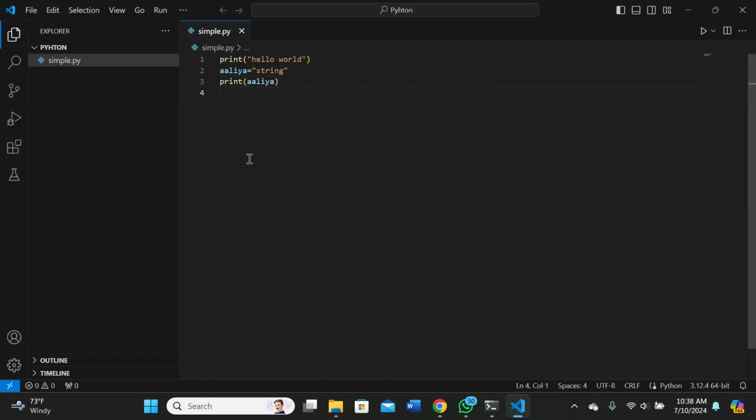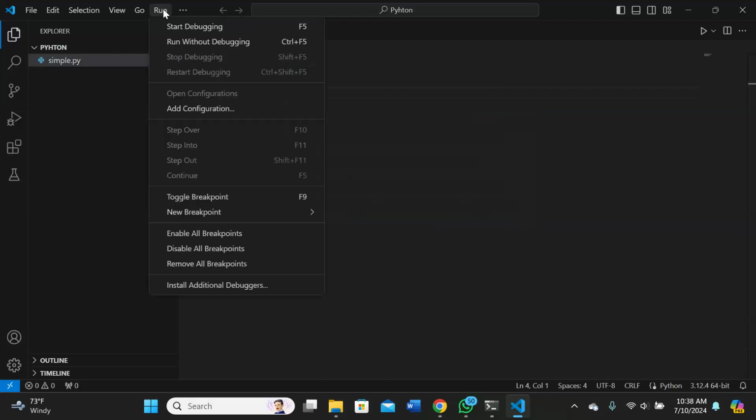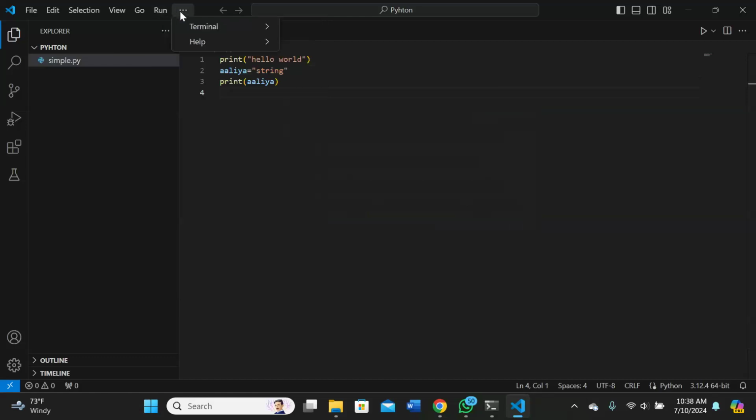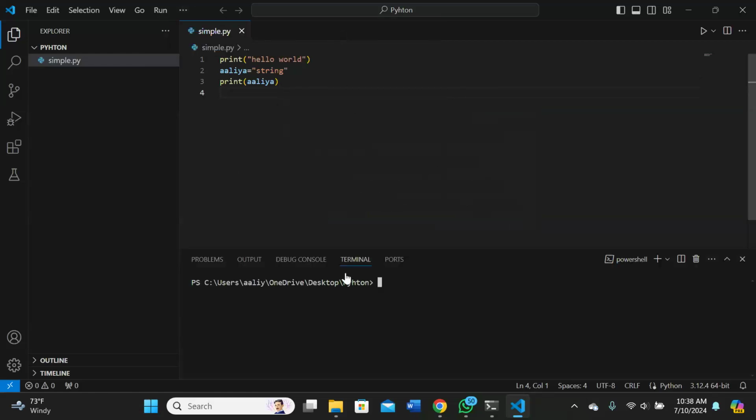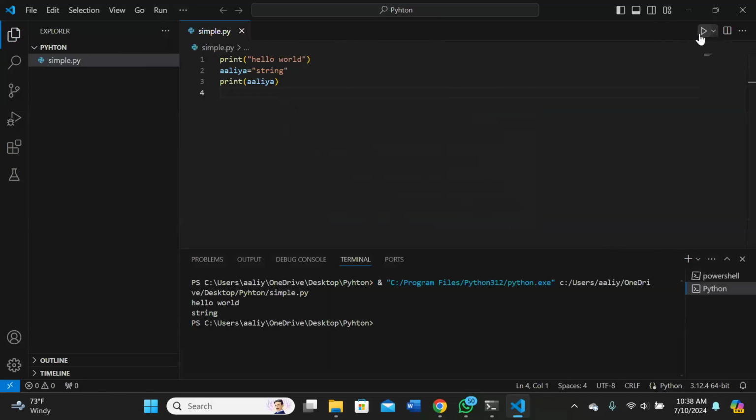Now go to the top, run. Open the three dots, Terminal, New terminal. Now you can select the play button at the extreme right on the top. You can play, and the output will be displayed here.